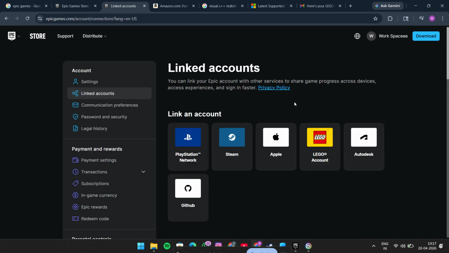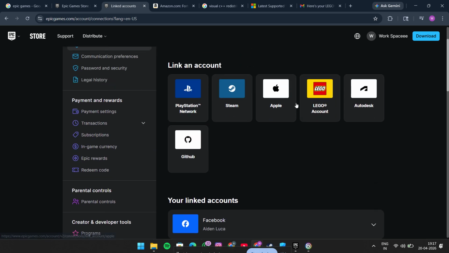Now that you're in the account settings, look for the section called Linked Accounts. This is where Epic Games keeps all of the services and platforms you can connect to your account. Go ahead and open that section so you can see the available options.